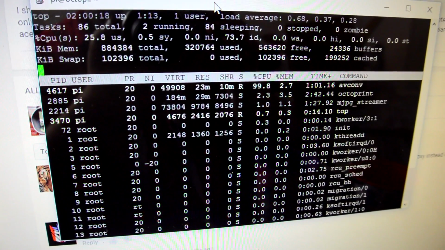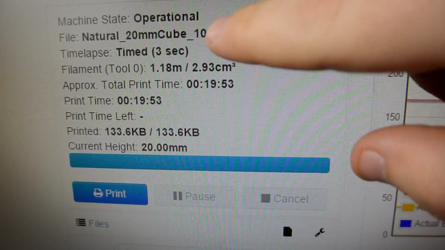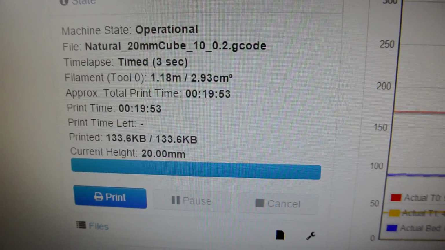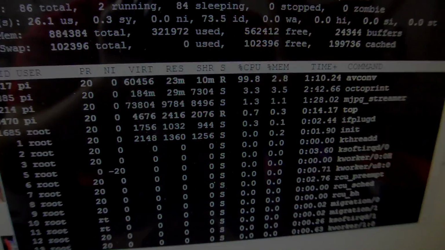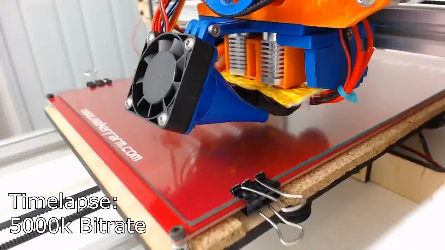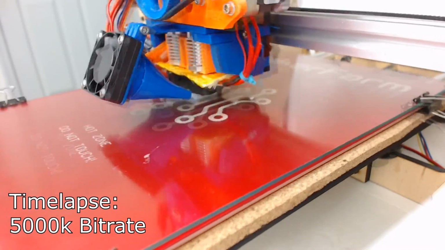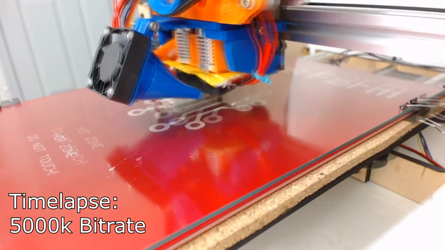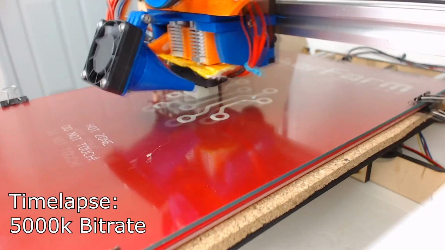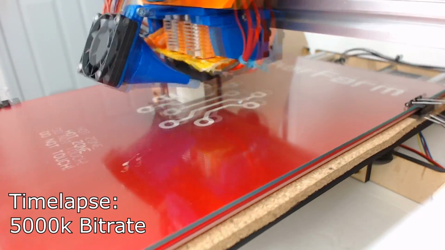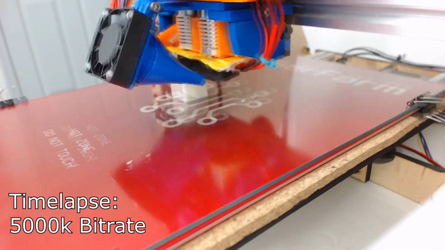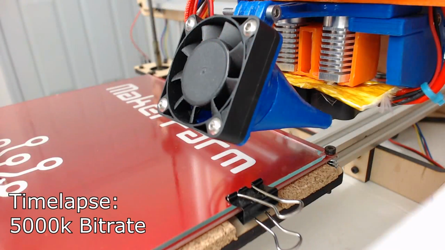So with a 16-minute print and a time-lapse set to take a frame every 3 seconds, we'll see how long it actually takes to render that time-lapse. And here's the finished time-lapse. You can see artifacting, the bitrate's not high enough, so I'm going to have to play around with that. However, the time-lapse rendered in only about 2.5 minutes, which is a dramatic improvement from the Raspberry Pi 1. So I am more than happy with that.